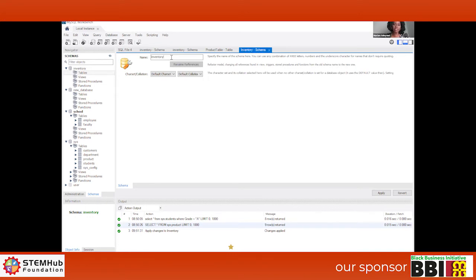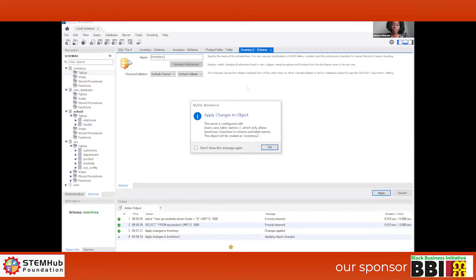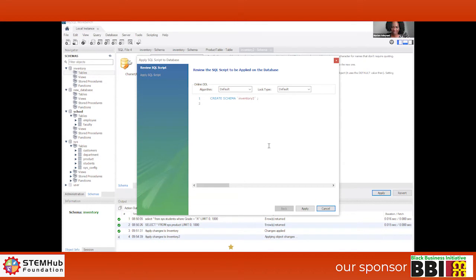So you write that. When you're done with that, click apply. I'm going to put 2 because we already had 1, so I'm going to put inventory 2. Click apply. Once it brings this, it's asking if you want to apply the changes you're making. Click OK. Then it brings you here.